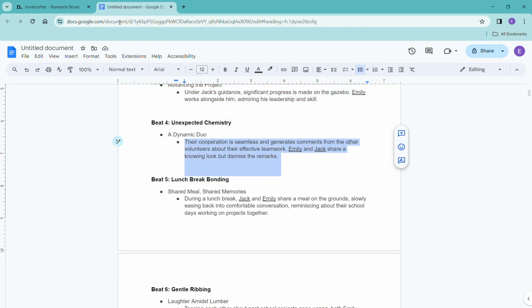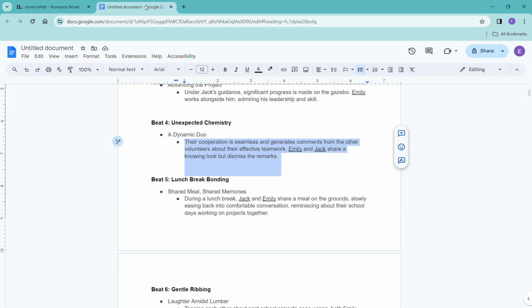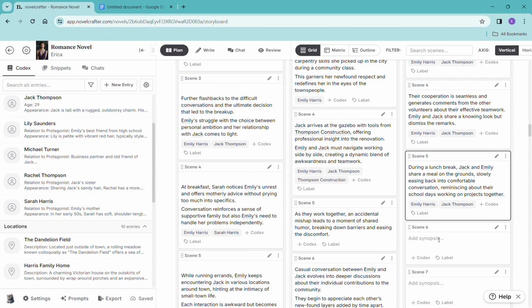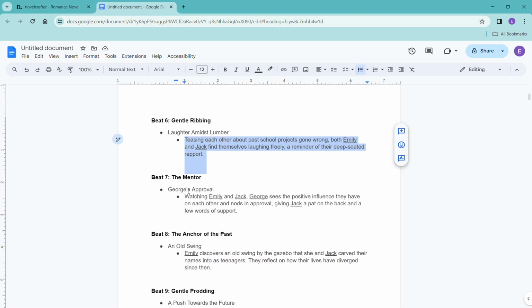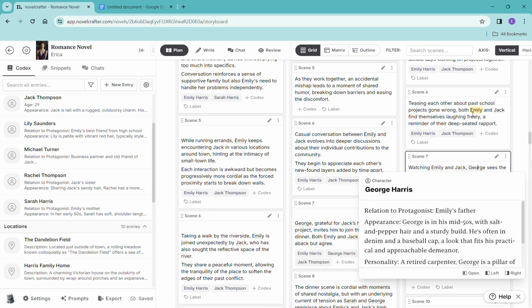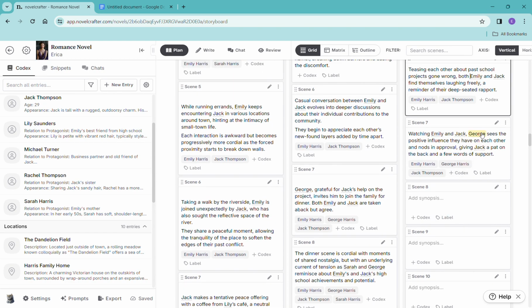That's scene 3. Here's scene 4. We're on chapter 6. This is the last scene in the first act. There's 5. There's 6. There's 7, especially if you're like, hang on, who is George? Well, George is Emily's dad. See, he's grabbed in all those places because George we made as an alias for George Harris.